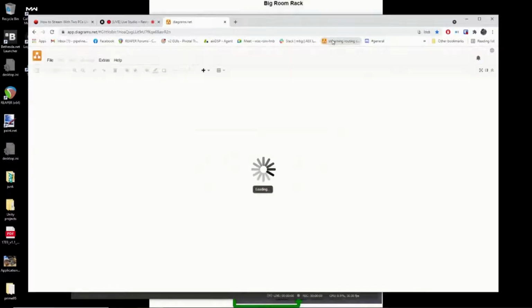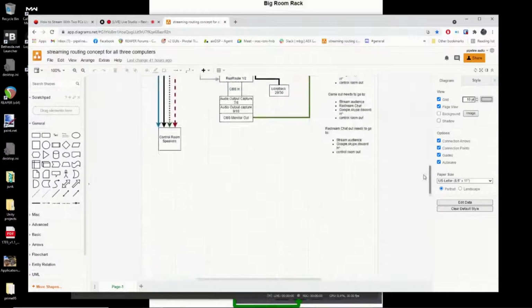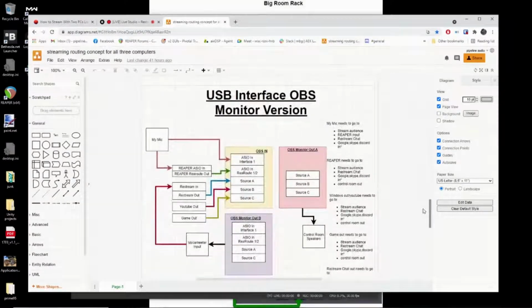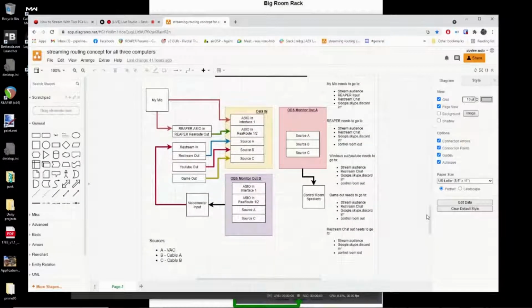was the routing. I'm going to do something very similar to this. USB interface, OBS monitor version. And so, again, my mic needs to go to the stream audience, the Reaper input, Reaper chat, and possibly Google, Skype and Discord. And we're going to leave those alone for now.